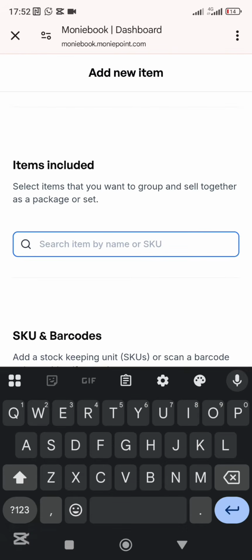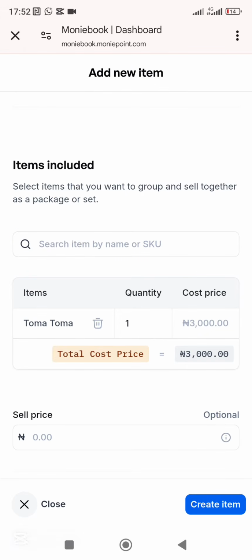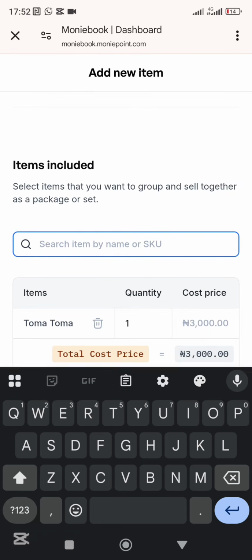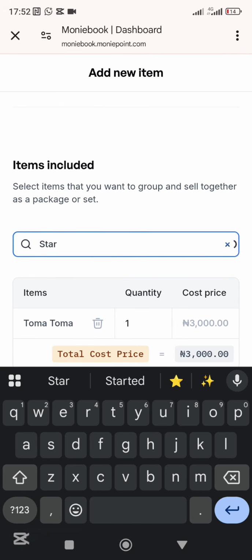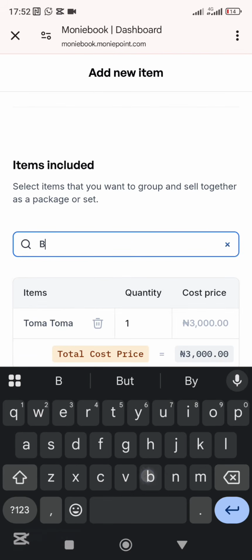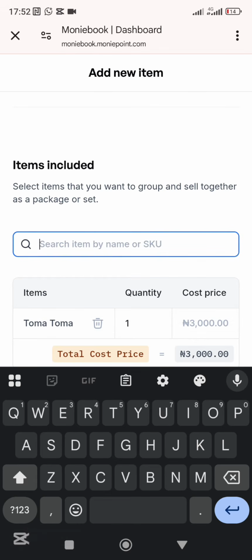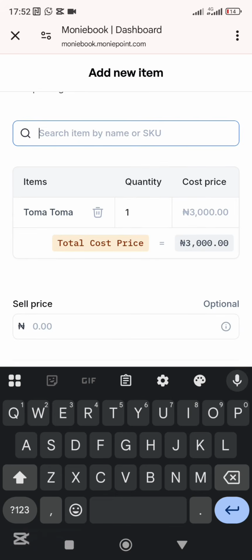So let's go and search for toma, because it's the only item we want to include here. If you want to include other items you want to sell in bundle, you can search for them here also. So let's say you want to include beer, let me just say Star. Okay, I think I don't have this one. Let me look at the board. So here you see we have beer, Budweiser. We can add these too if you want to, but for here let's just leave it at this.